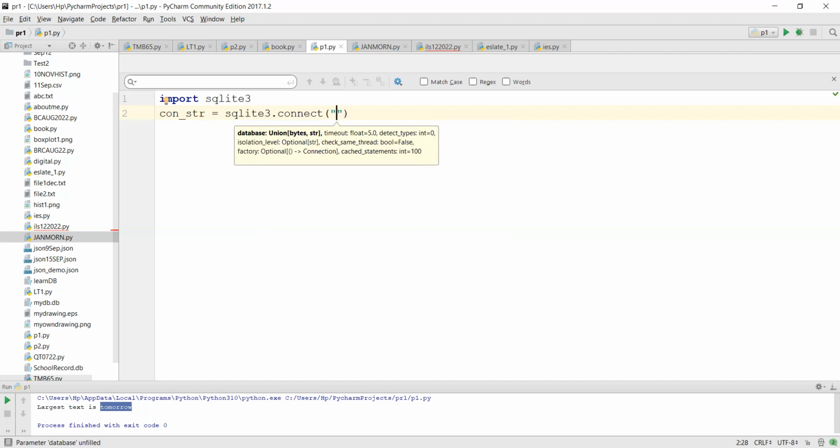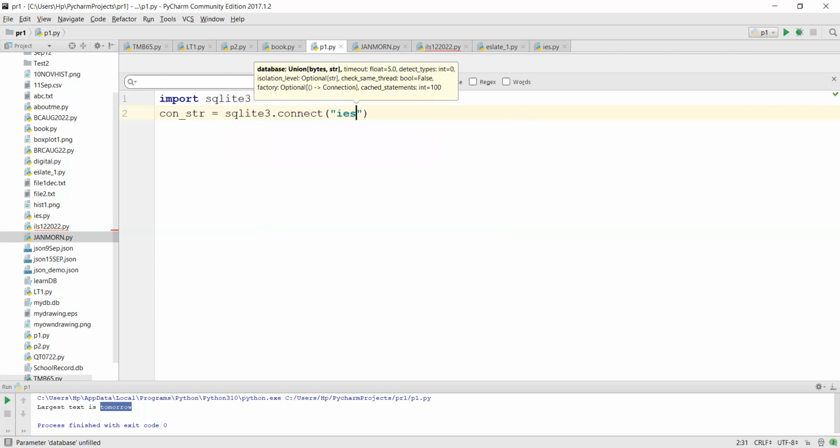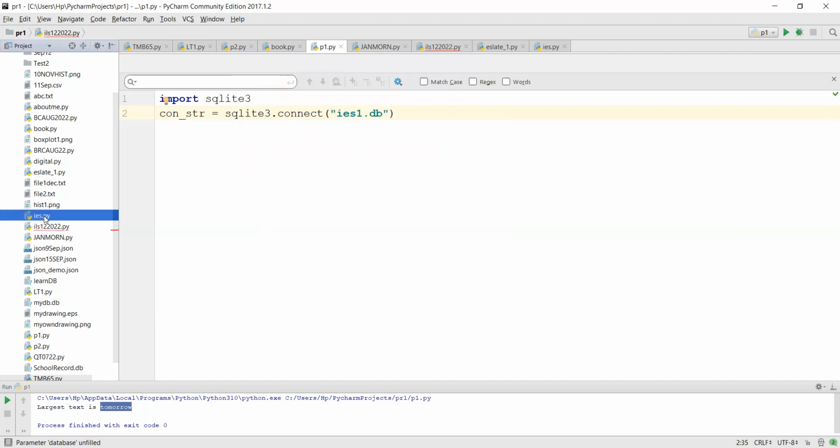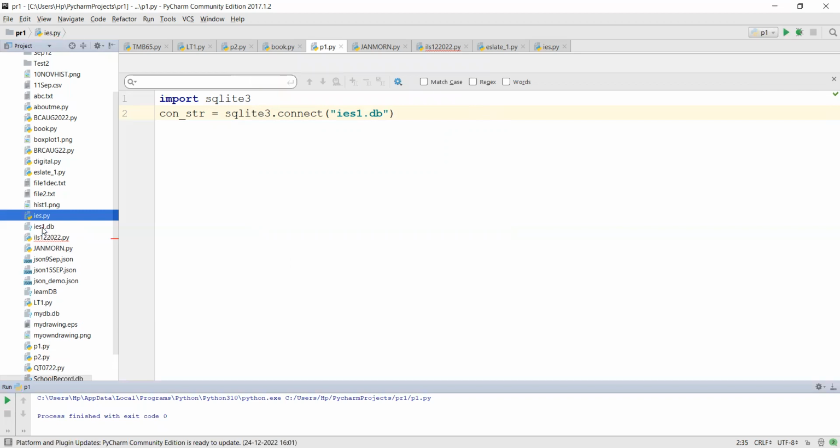So let's say I call this database IES1.db. Let's go to the file, so you see all py, right? Now when I run this, see, is1.db got created. Just one click and it got created. We didn't have to install anything.